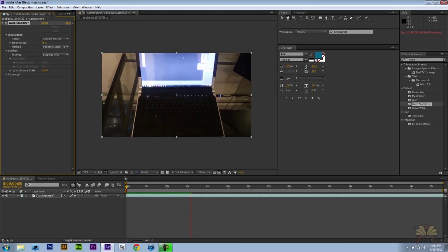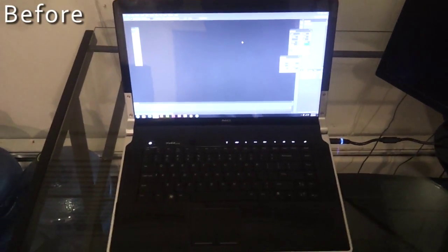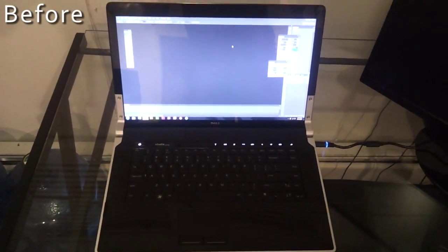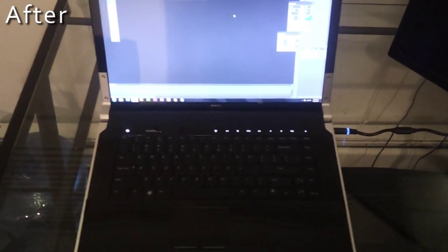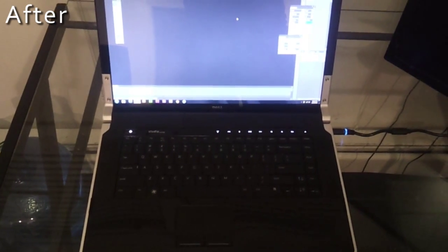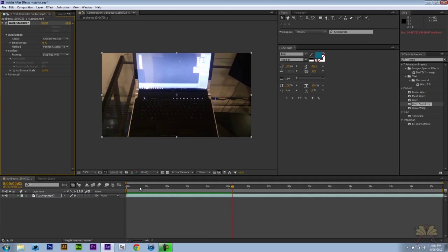So the video looks really good. It looks a lot better than it did before, and a lot of the shakiness is gone. So let me show you guys the before and after of this video. So that's it. That's my warp stabilizer tutorial in Adobe After Effects CS6.